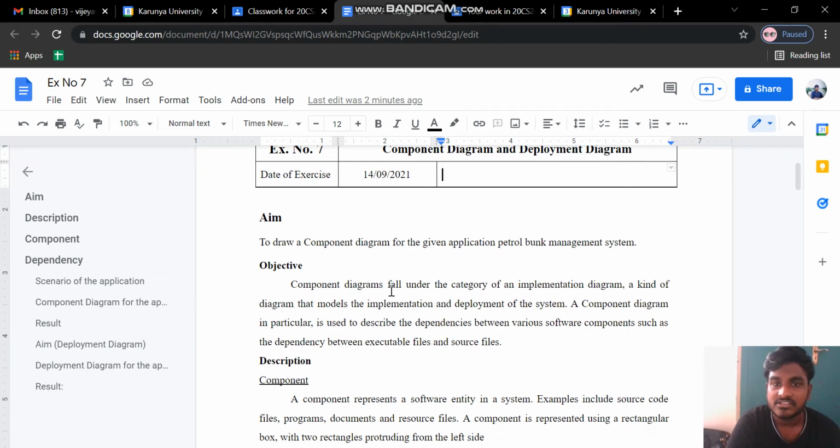Component diagram falls under the category of an implementation diagram. Implementation diagram is nothing but when you do an action, there are some steps to do the action. The steps are called implementation, the way we are implementing the work, a task, or anything. It's a kind of diagram that models the implementation and deployment of the system. A component diagram in particular is used to describe the dependencies between various software components, such as the dependency between executable files and source files.